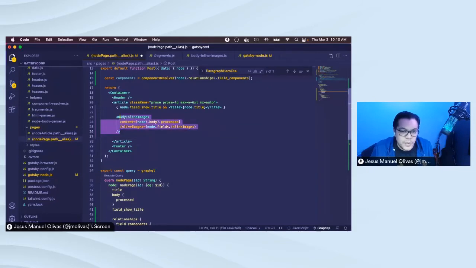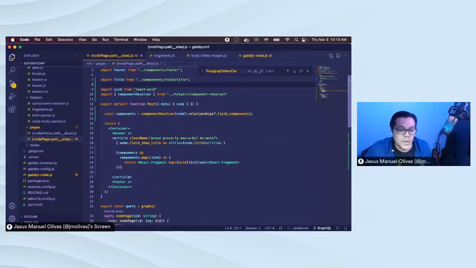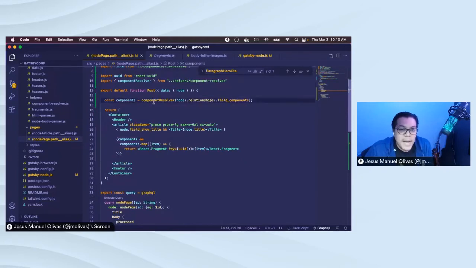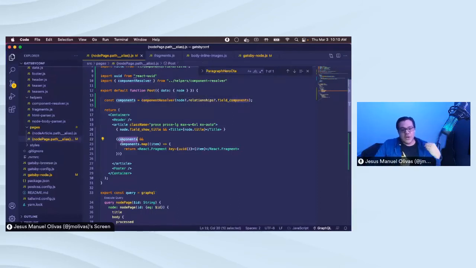So we're going to remove this one and have this here, indented so you can read it properly. What has been happening here: my component resolver helper function is returning an array of React components, and I have this code. If this contains something, then just apply a map and render those components on my React page. But what is this component resolver?